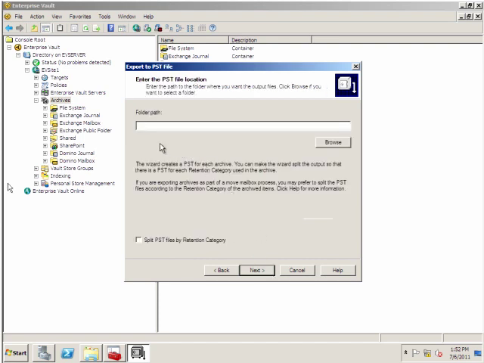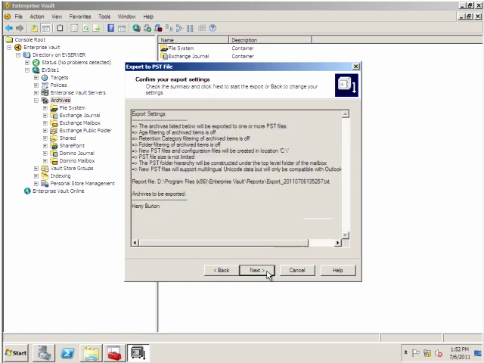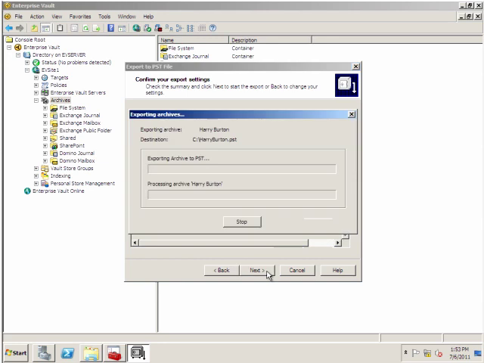Then it asks for a folder path where we're going to export that to, and we'll just export it to the root directory. So let's just type in C:\ there, and then click Next. Here we'll accept the default type of PST file, which is not compatible with Outlook 97, 98, 2000, and 2002. So we can just click Next for that. Then we've got our summary of all the settings that we've configured, and we click Next.